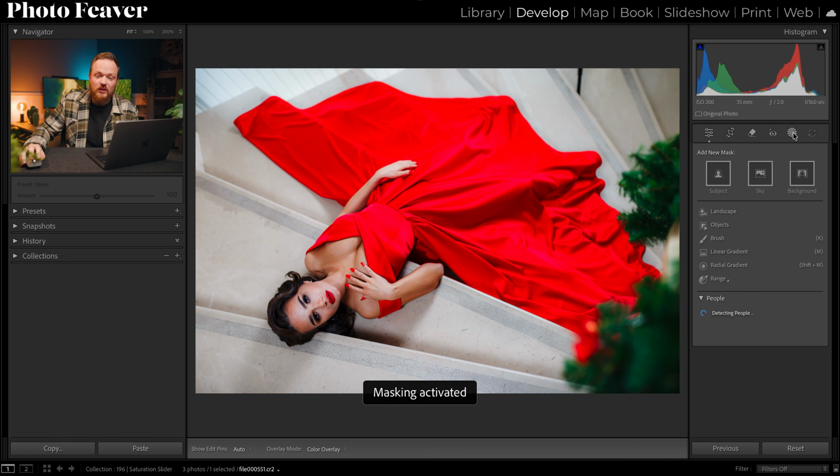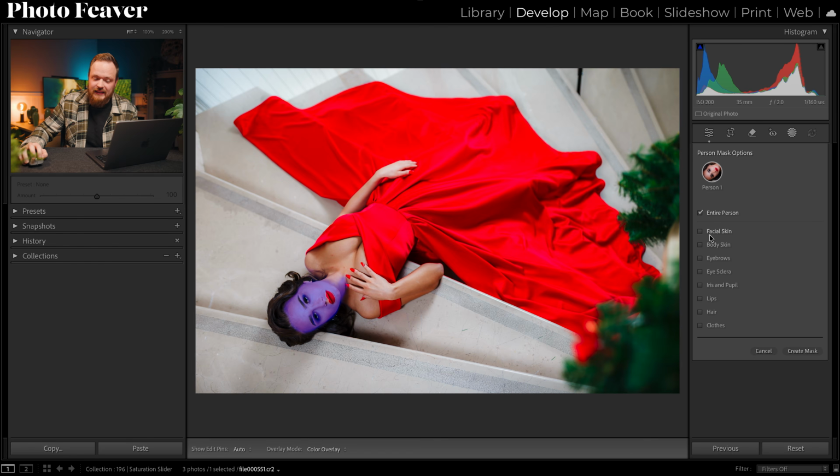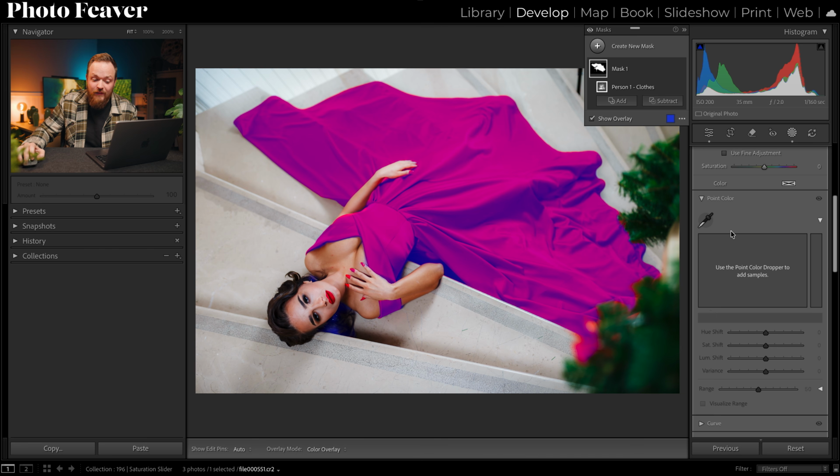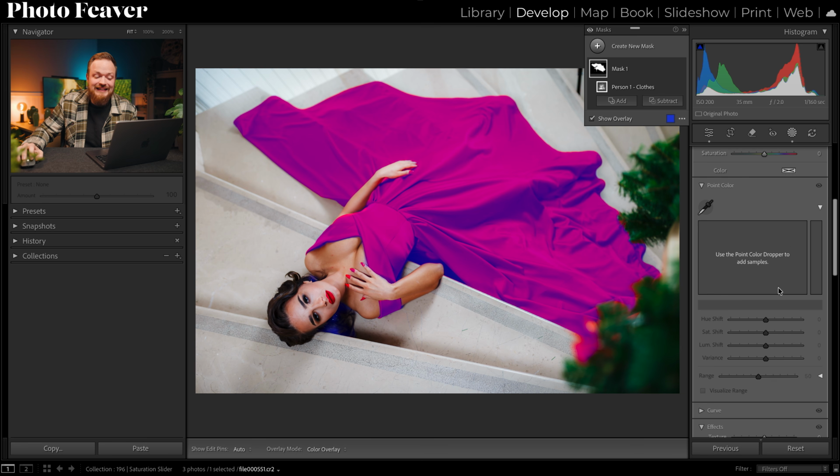If I go into my masks, I can create a mask of the dress. So for example, I'm gonna go ahead and go all the way down to person 1. It's detecting that object. And then if I go ahead and select clothes, you can see it's selected that dress. It's done an okay job. I'd probably go in and refine it slightly further. But if I go ahead and create a new mask, if I go down, you can see I've actually got point color as a selection.